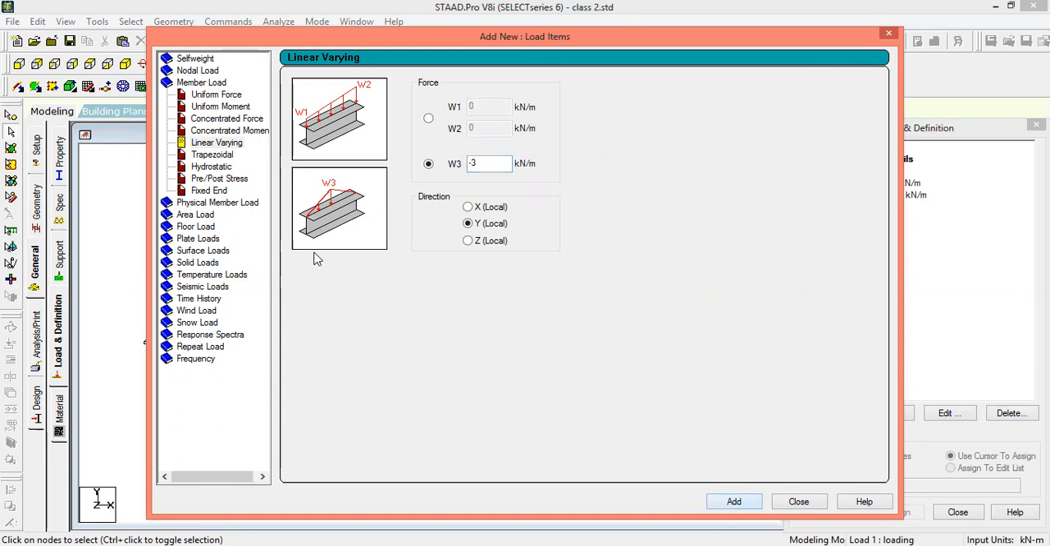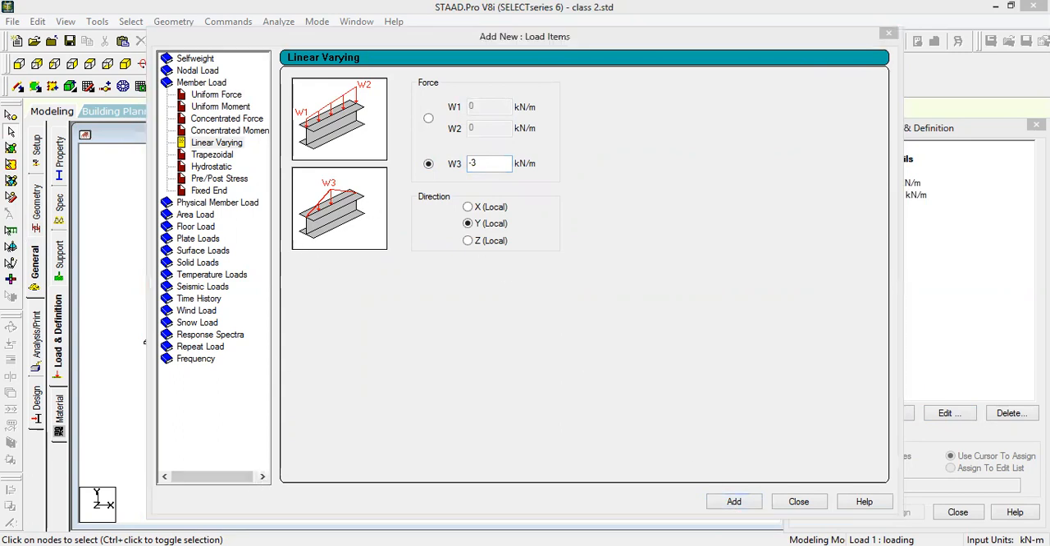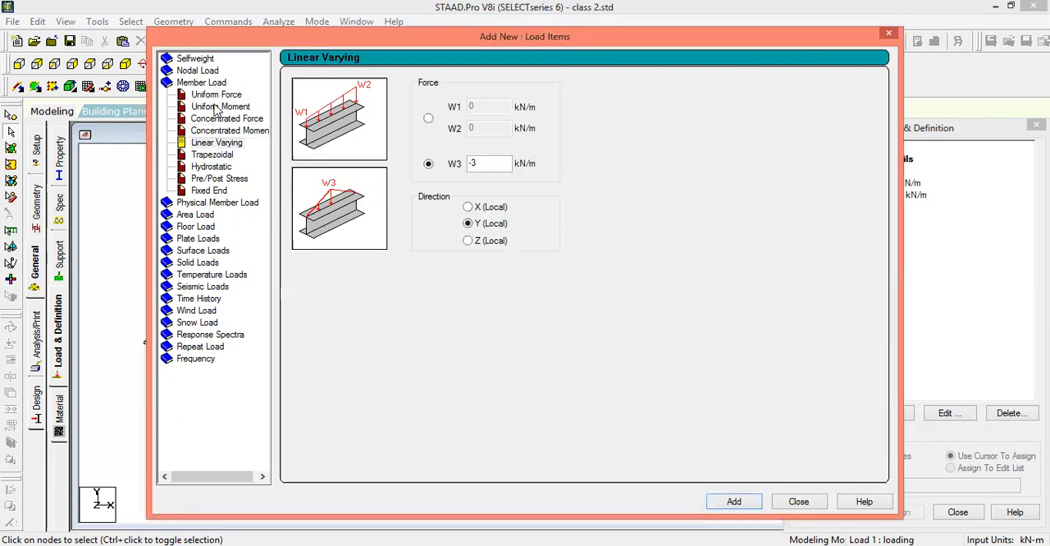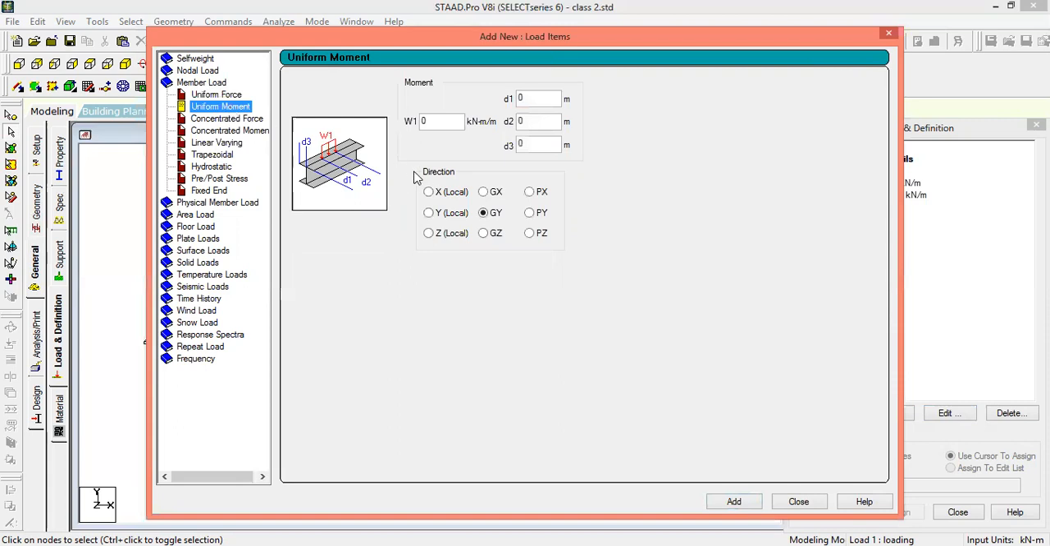You add, and in the third span, we had a moment of 30 kilonewton meter. You should go to concentrated moment. The concentrated moment is minus 30. Minus 30 you should give because ours is a clockwise moment. Positive is anti-clockwise and negative is clockwise moment.